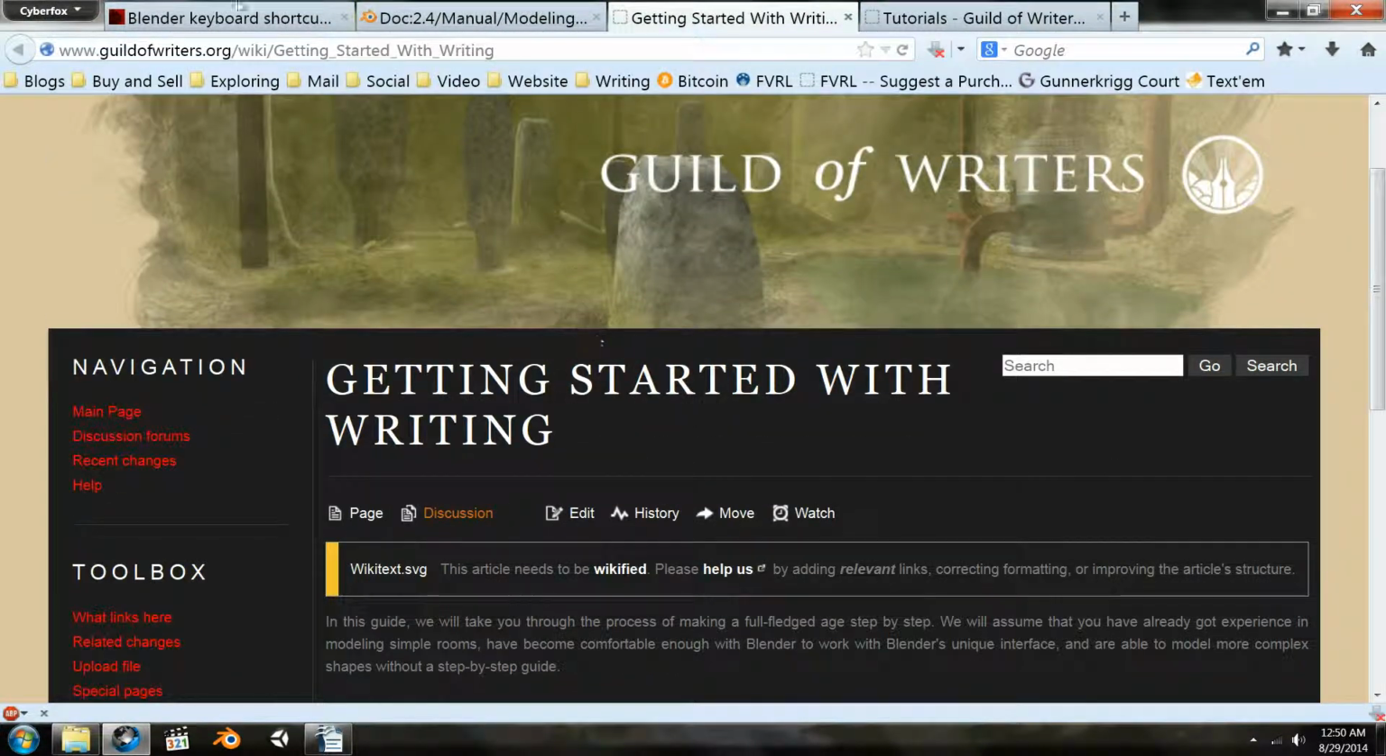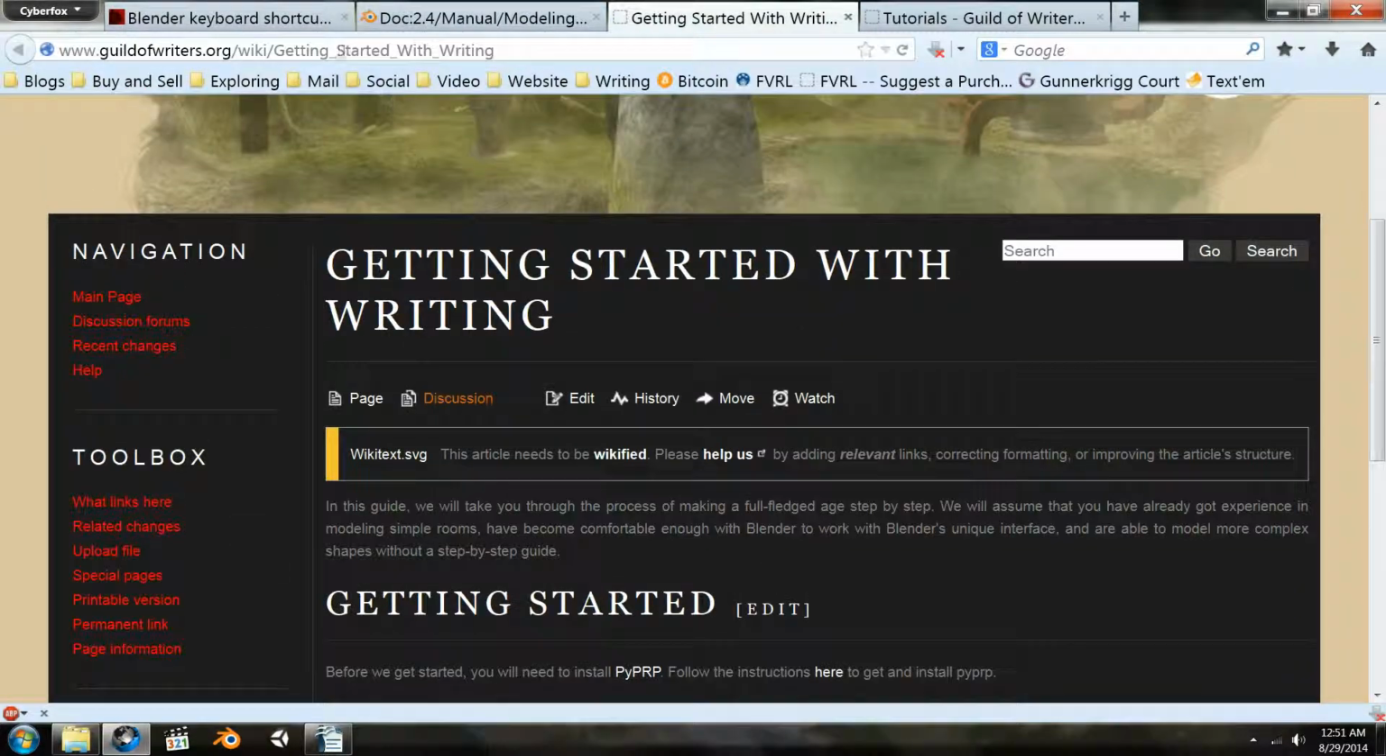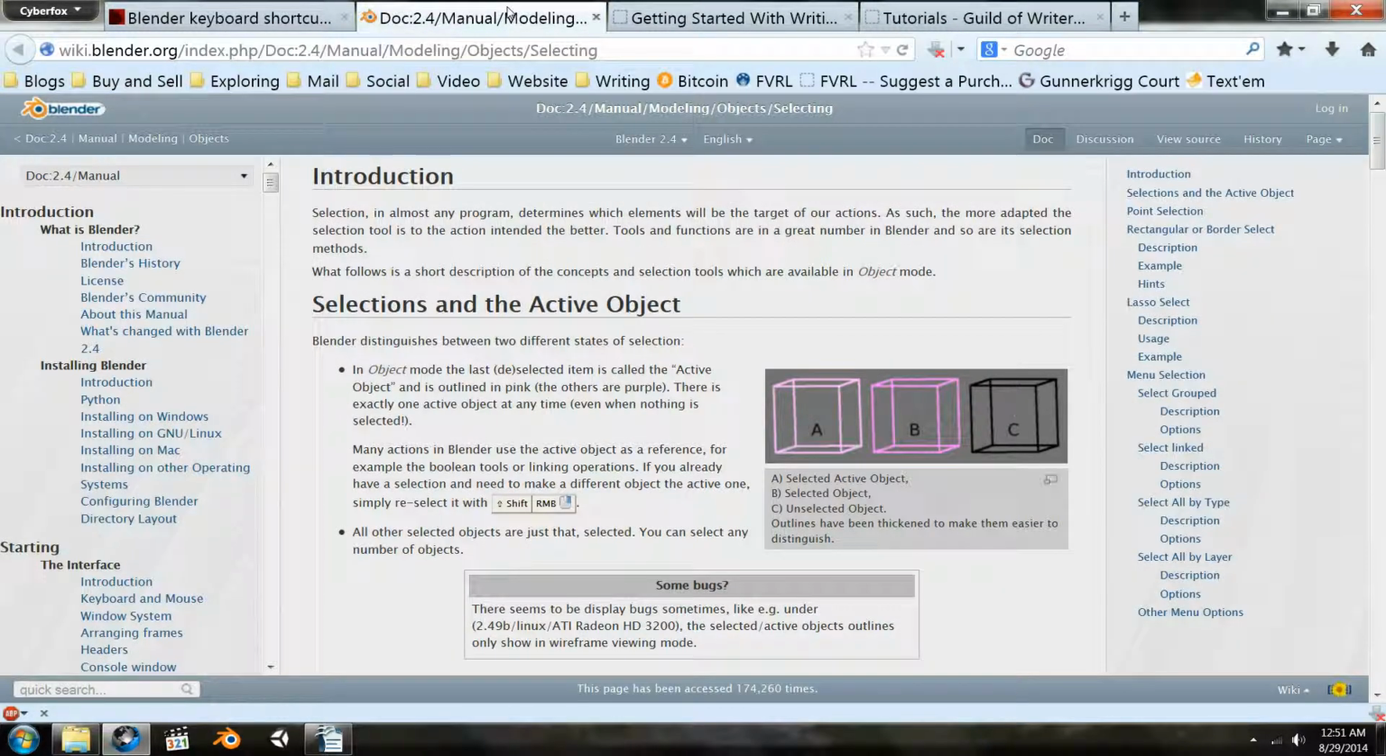And here we have this Getting Started with Writing one. And this one here is specifically for Blender. So this is really cool. This is an additional tutorial that you can go through. Some of this stuff I've covered, but he adds additional things like giving it some grass, and the texturing, and adding an atmosphere, and adding sound. So he goes a little further. So your next natural step would be to go to this one, guildofwriters.org/wiki/getting_started_with_writing. So go there, read that, do that, follow those to fill in any gaps.